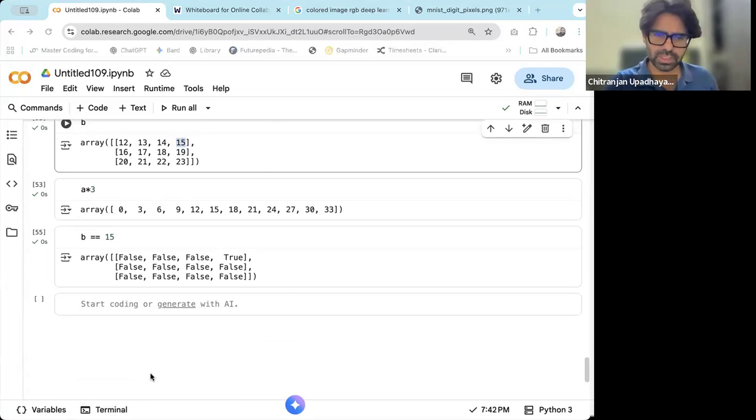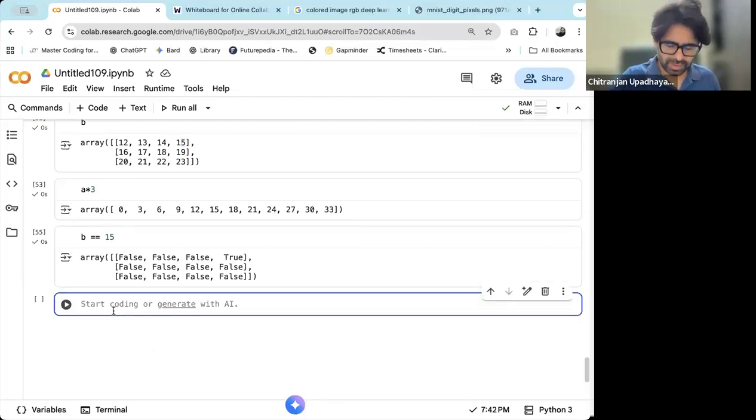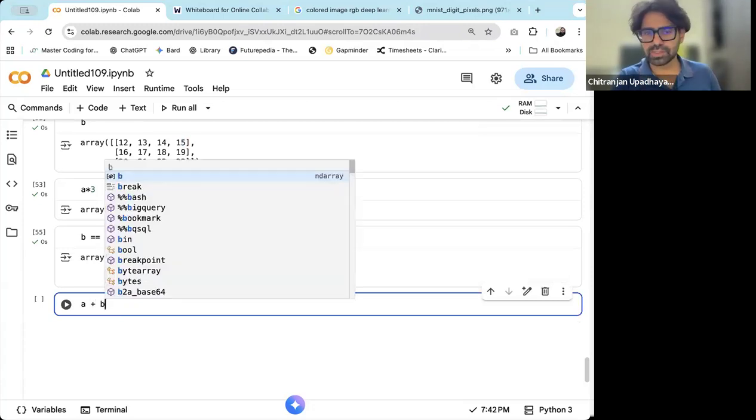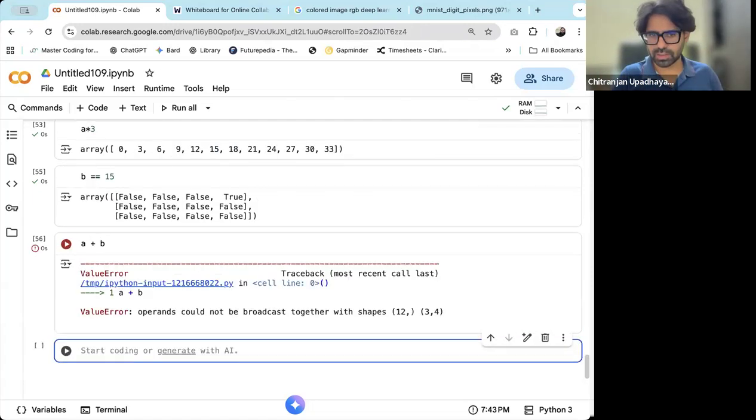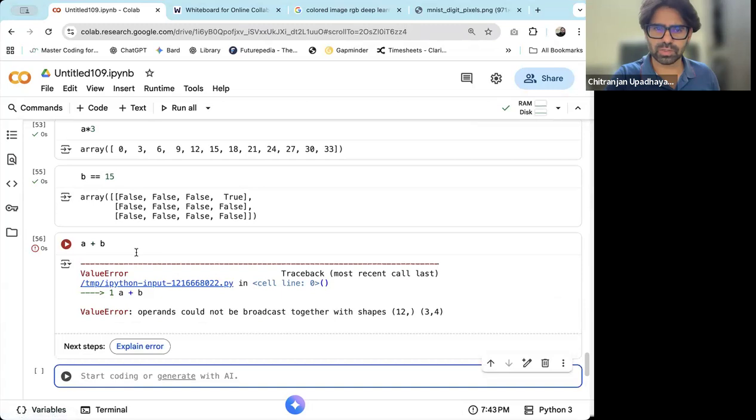So yeah, these operations we can run. We can also perform some matrix or vector operation, like just a plus b. Till here I'm just multiplying or doing math with a number. But you can also do a mathematical operation between array and array. That can be done, but the shape has to be equal.